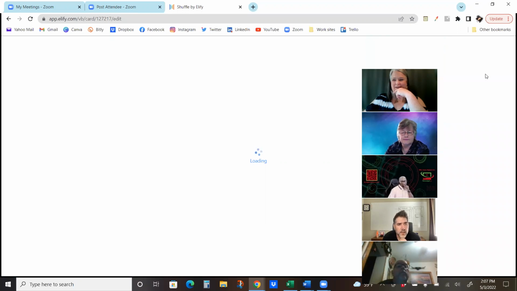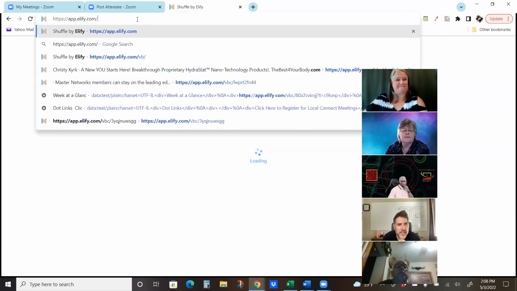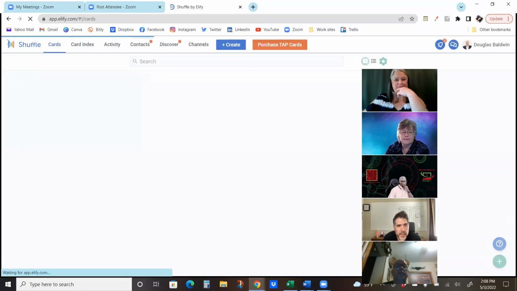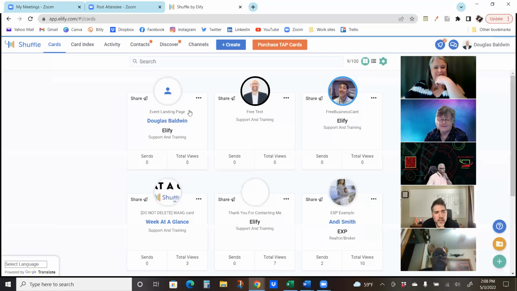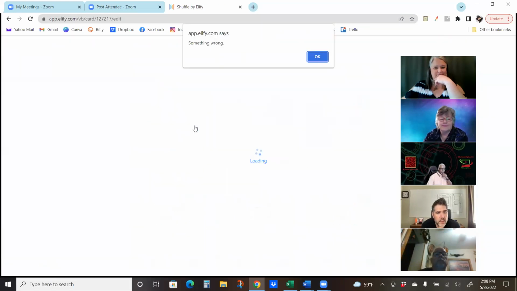The best thing to do is go up in the URL, highlight back to app.lfi.com, and just hit return, and it'll take you back to your thing. There we go. And then you can just scroll down. If you scroll down, it might be right there.